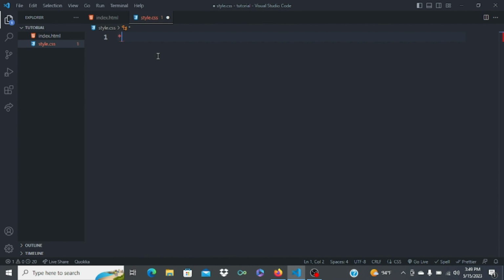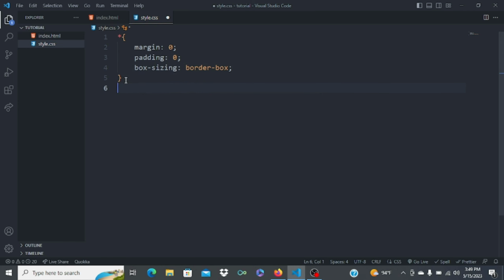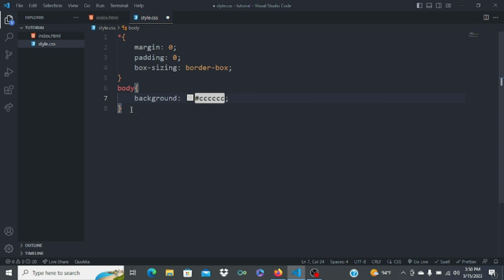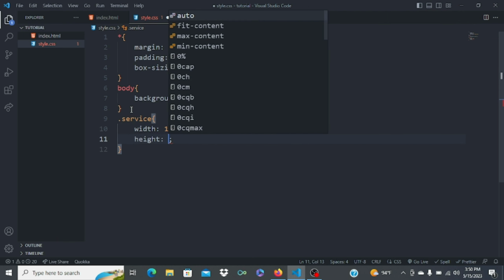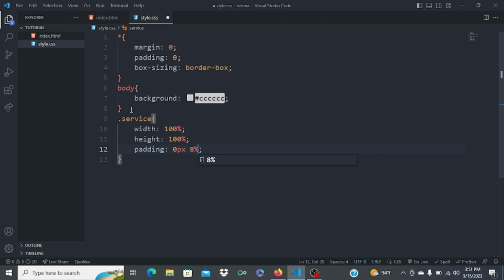In the style sheet, first we put the common style: margin 0, padding 0, box-sizing border-box. Body background color hash CCC. In the service class, width 100%, height auto, padding 0 pixel from top and bottom and left and right 8%.